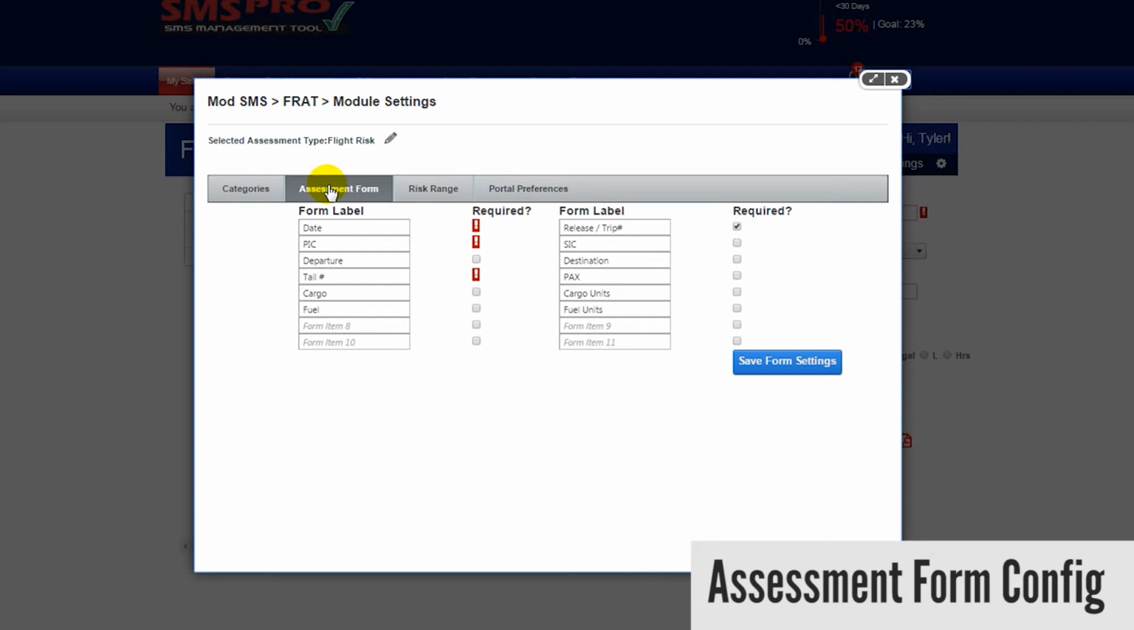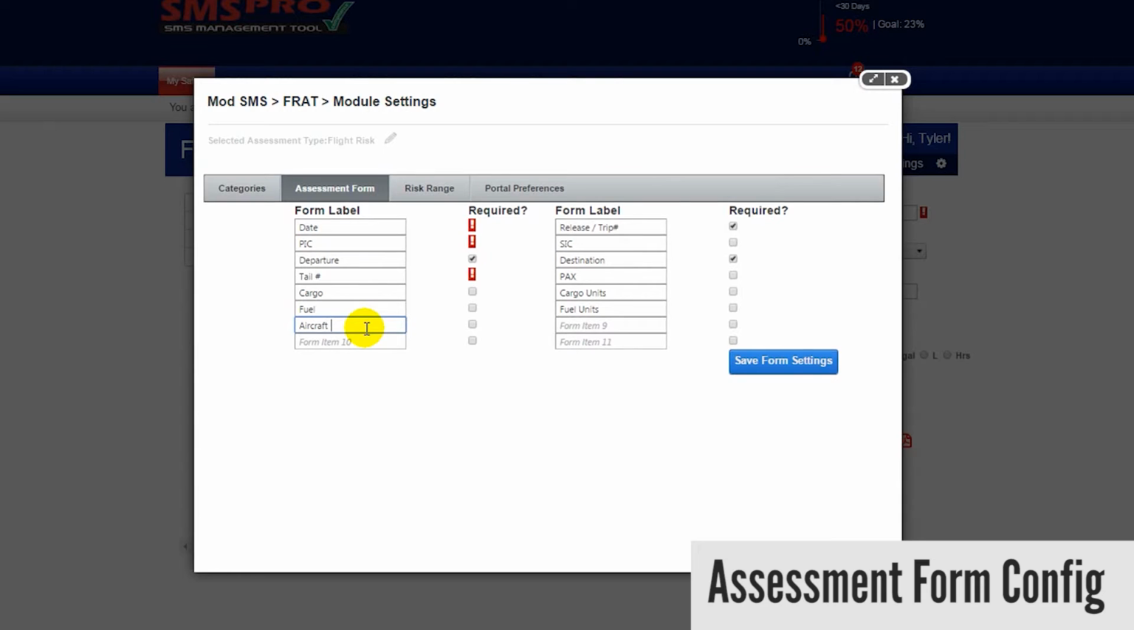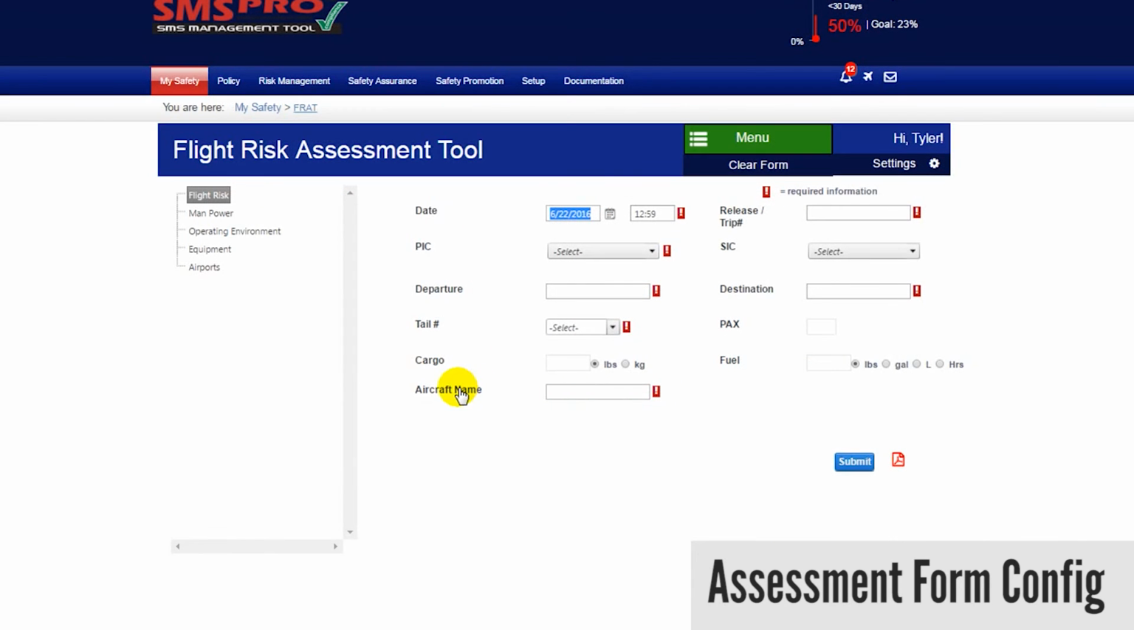Next is the Assessment Form tab, where you can configure form requirements and display text. First, you can change the wording of questions. However, note that this will not change the functionality of them. You can make questions a requirement to submit the risk assessment. The red exclamation mark will appear next to required questions. You can also add several more fill-in-the-blank questions and then click Update. And after we update, we can see our changes.